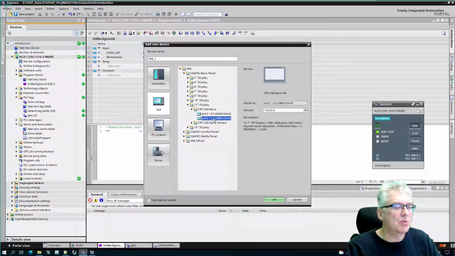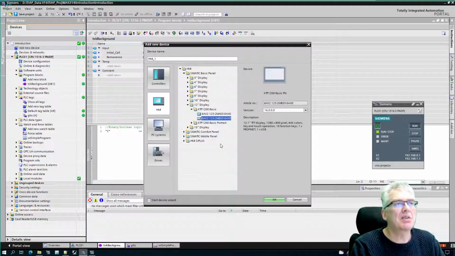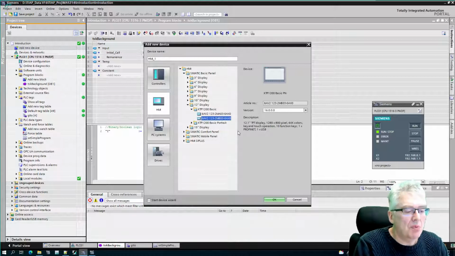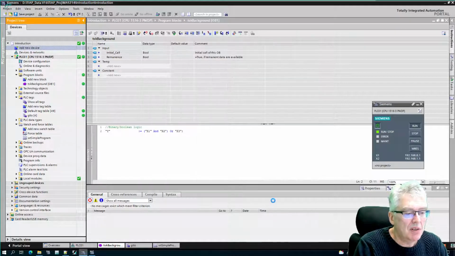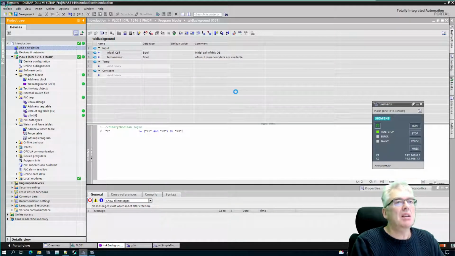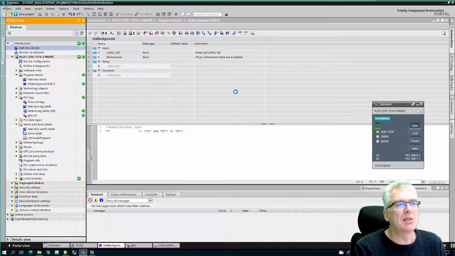This has a little to do. I can't use the other panels, I don't have licenses for that. But as a quick introduction to HMI panel, it is going to be okay. And now again, we wait. This is going to take some time.